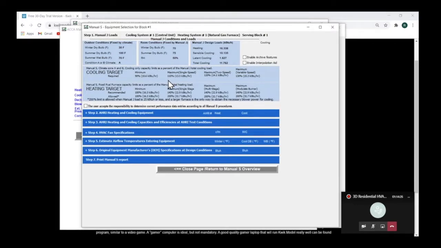And then as far as oversizing goes, you can oversize by as much as 115%, or 15% oversizing, if it's a single speed condenser. If it's a 2-speed, you can go up to 120%. If it's a variable speed, you can go up to 130%. That is the ACCA Manual S standards, the ANSI approved standards for following Manual S, okay?